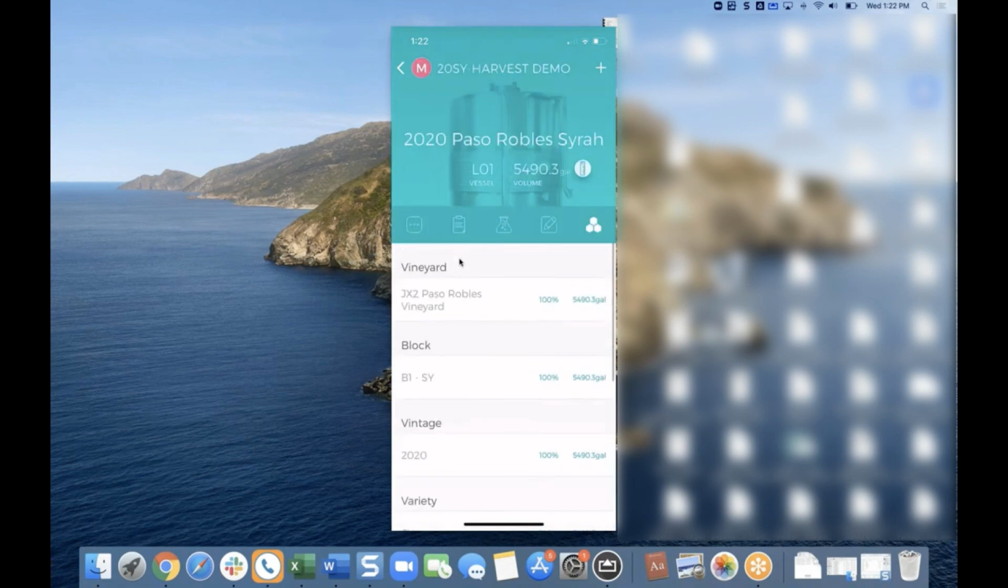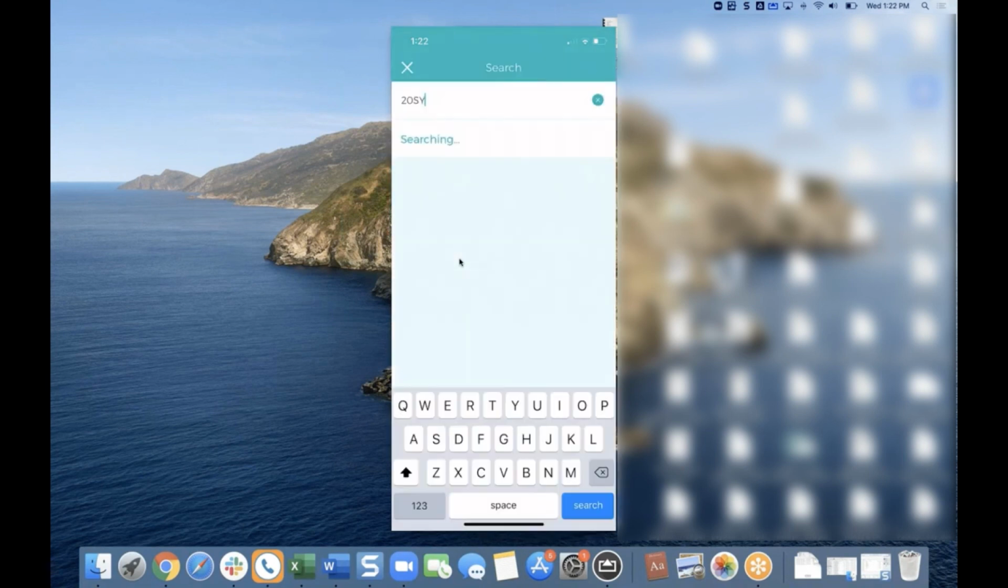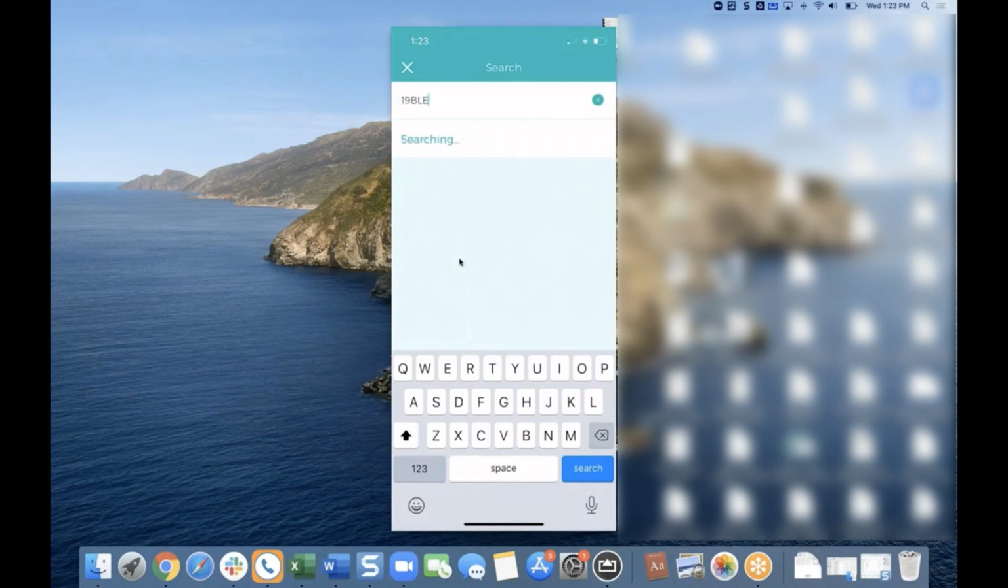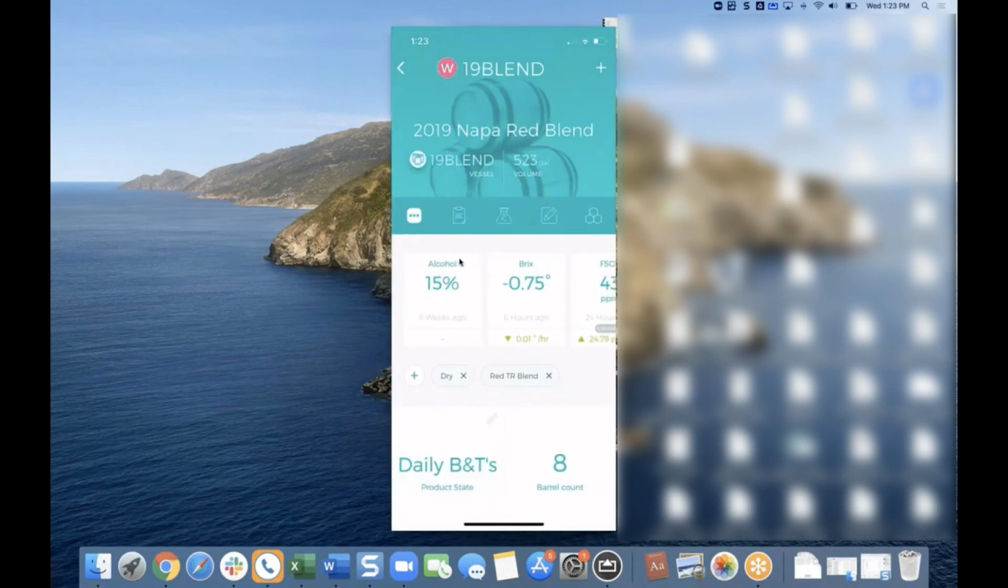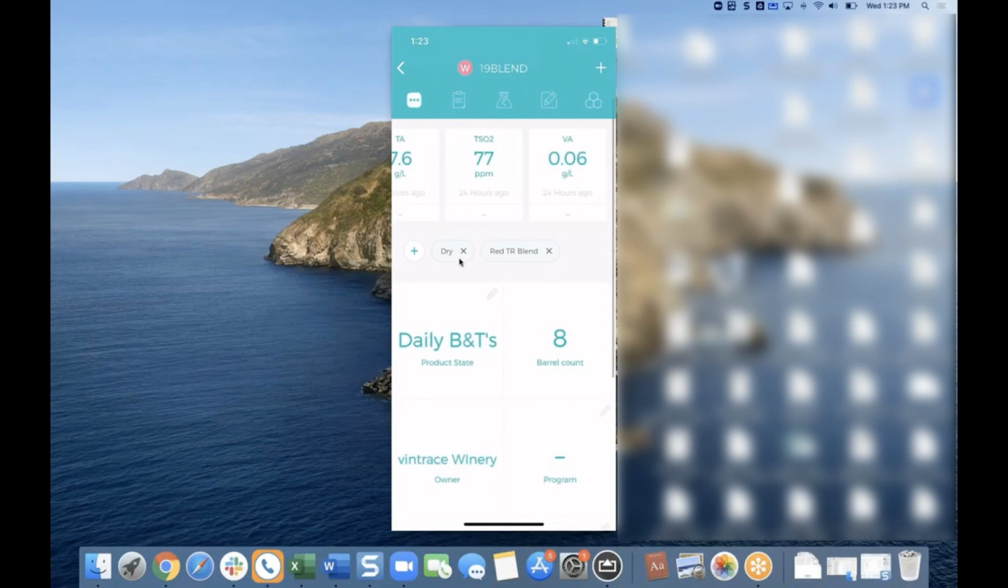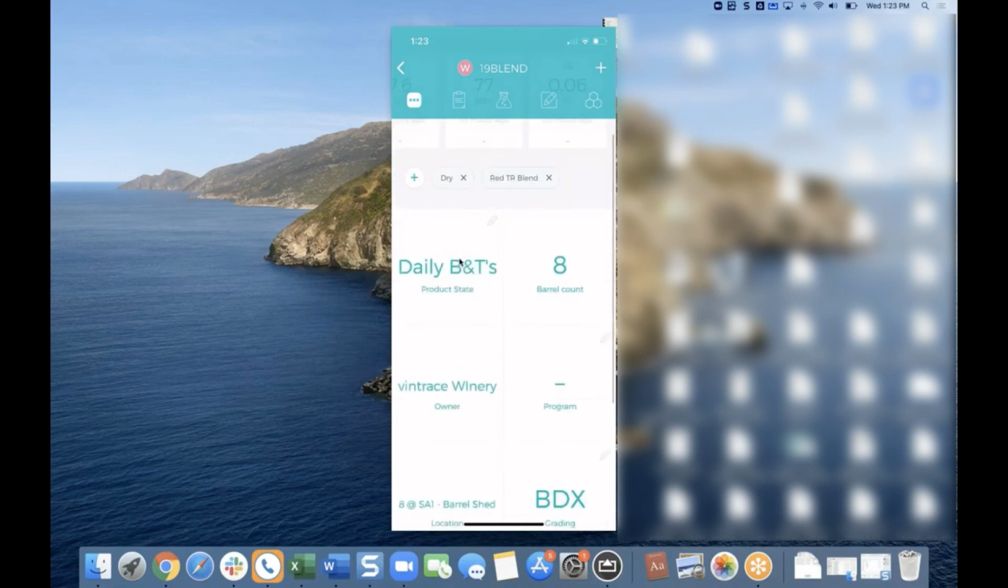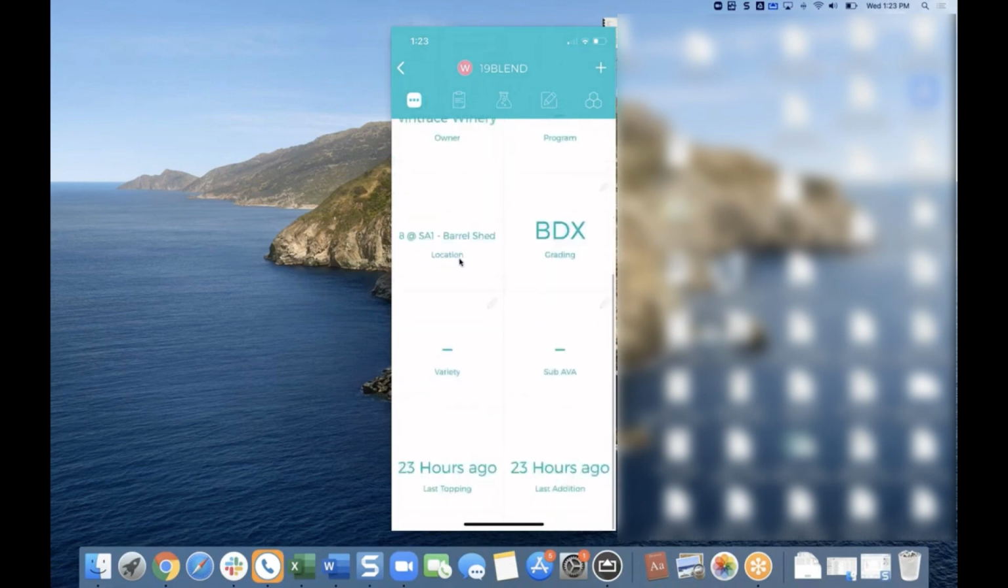I do want to show you a nice past vintage wine if you haven't downloaded the app, which I think 20% of you had not. Here is showing you about a past vintage, so a 19 blend that I have here. You can scroll through and see the current lab analysis of that wine. You can see I've tagged it as dry, as a red TR blend, the current barrel count, and other information about this. The next tab is the history.